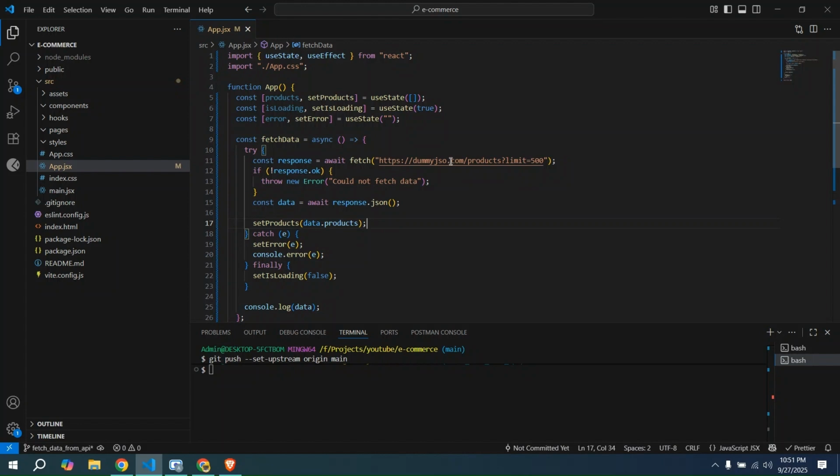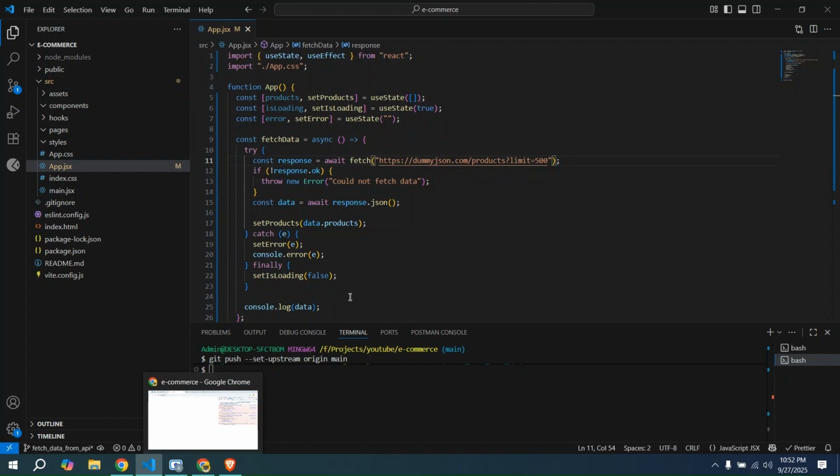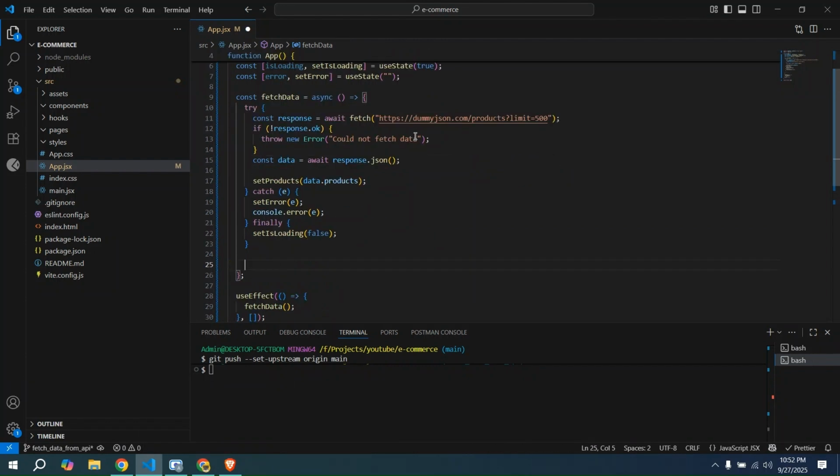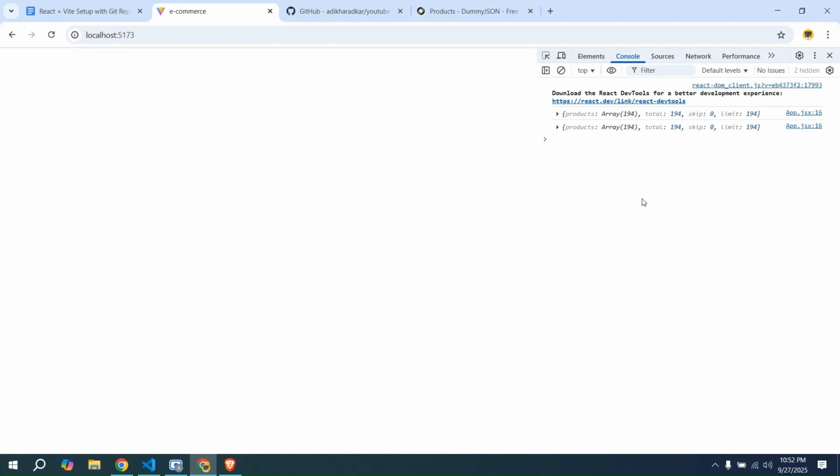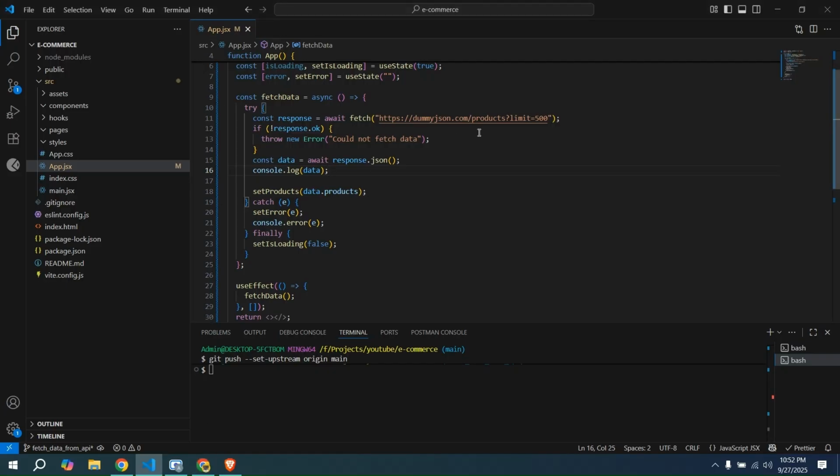Now that we have seen an error, if we pass the correct URL, let's see what we get. We have to move it in here so that we don't get the undefined error. Okay, now we can see the data, and we have the products, and we don't see any error because the URL is the right one.